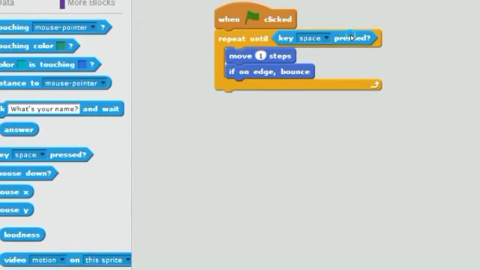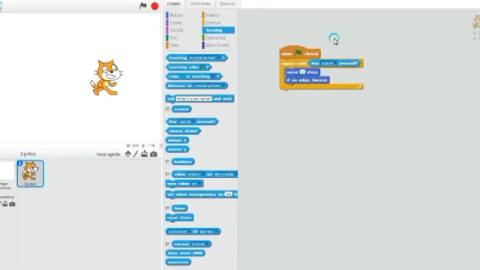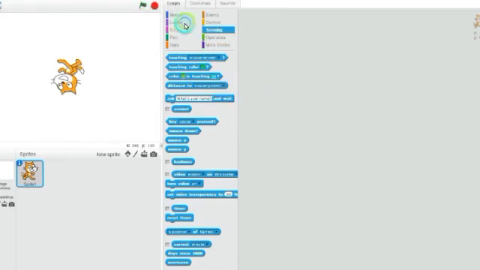It is following my instructions. Once I leave the spacebar key, it will not follow my instructions. See, I am pressing the spacebar key. See, because it is on the edge, it bounces back. I am pressing the spacebar key. I am not clicking on the green flag.